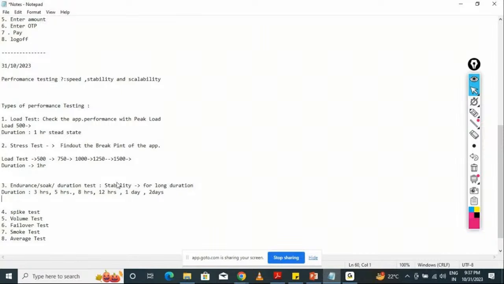Why do we have to know whether it is 3 hours, 5 hours, 8 hours or 12 hours, and how they will consider it? It totally depends on the application. Most of the applications will be 8 hours only. Most of the applications do the soak test or endurance test or duration test for 8 hours. Very rarely 12 hours, 13 hours. If you are doing banking applications, they will perform 24 hours also.